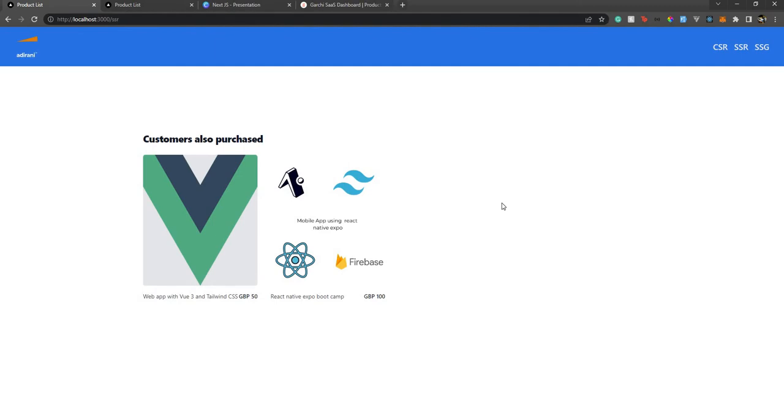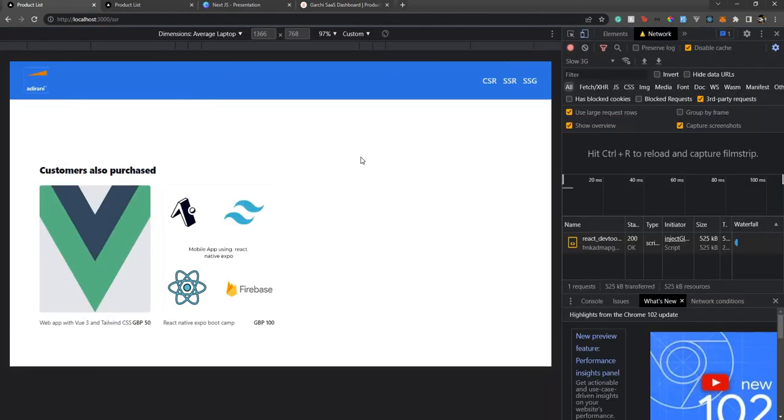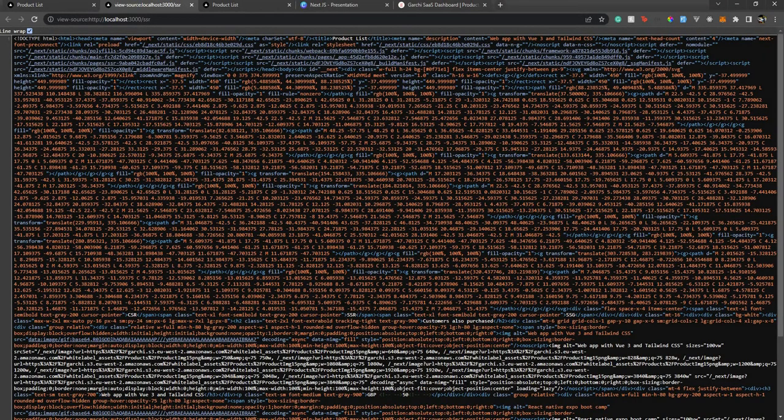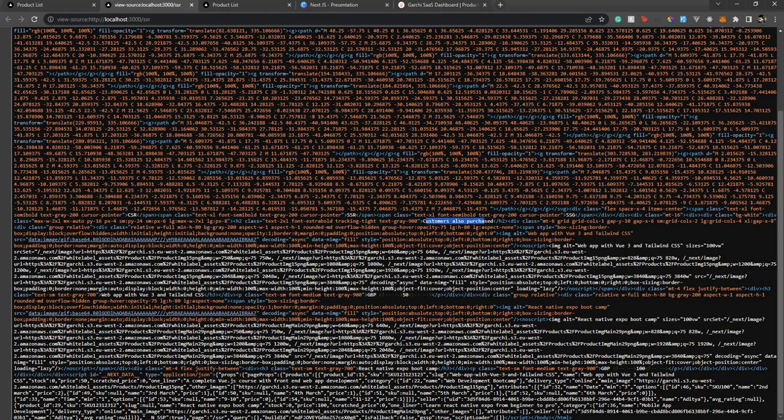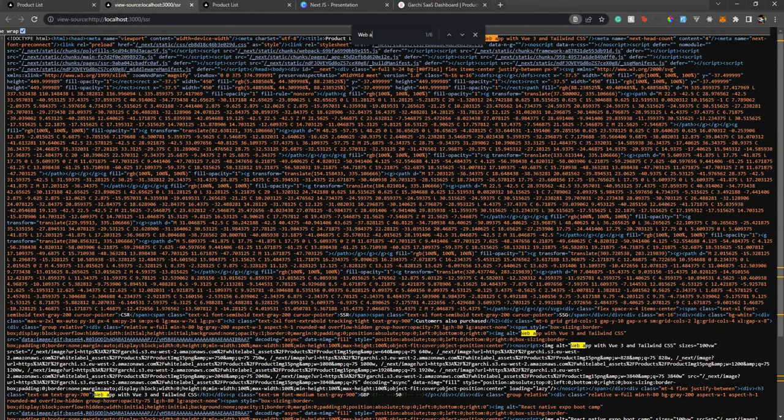We see the content. Now, if I go over here to view page source, inside this view page source you will see all the content. So the title is there. Then the product name should also be there somewhere. So if we check for that, web app with Vue 3 and Tailwind CSS is there, the meta thing. Then we also have all these details over here, plus over here.